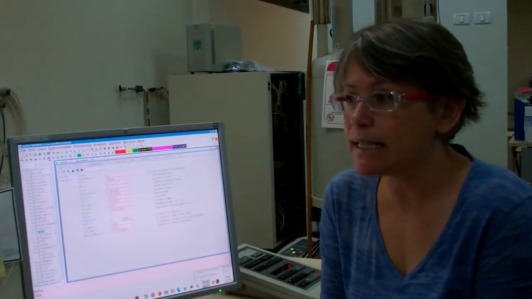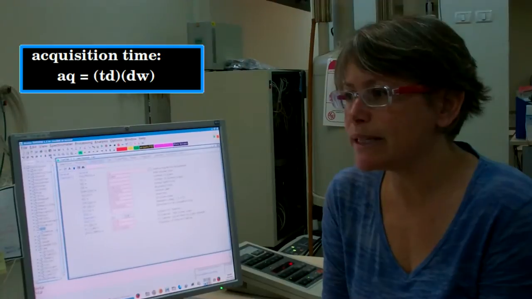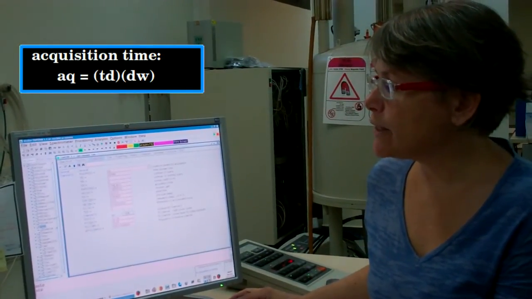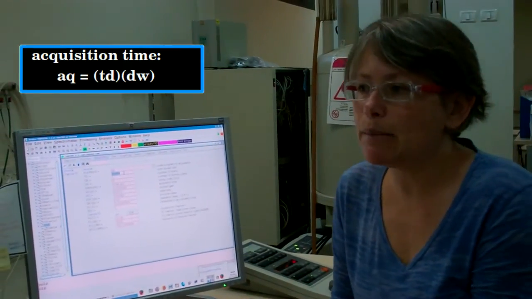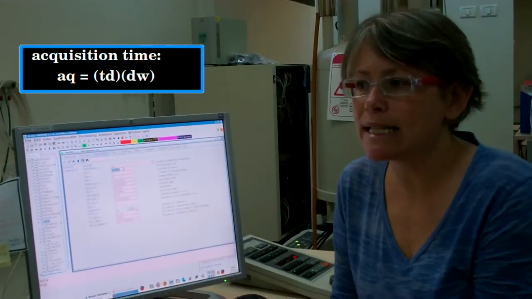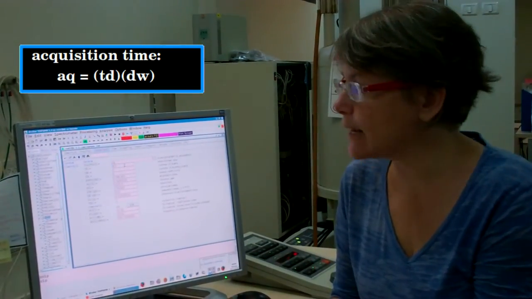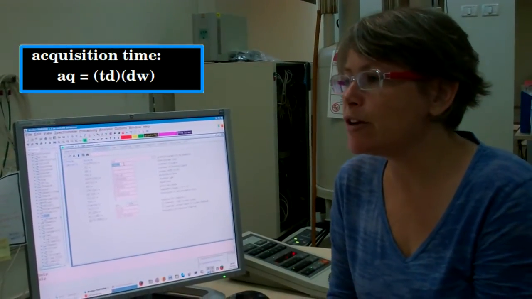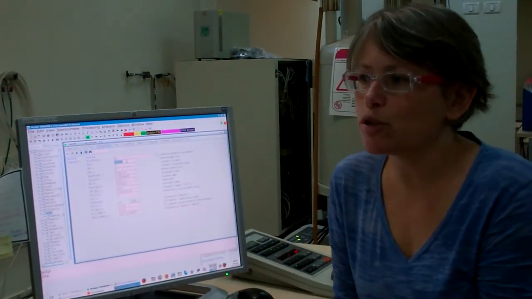I will adjust TD, which is just a number, to get an approximate acquisition time for this sample. Let's say we want 6 seconds. My current acquisition time is 2.9 seconds. Let's double TD. It is currently 16K, where K is 1024. Instead, I'd like it to be twice, or 32K, enter, and it is now changed TD to twice, so my acquisition time is also twice as long.